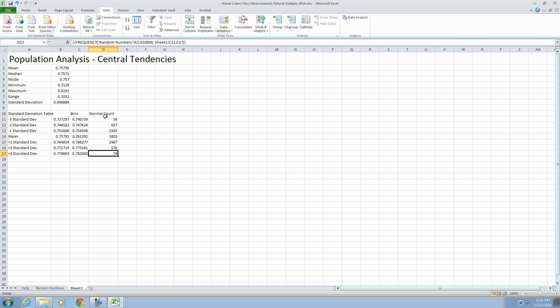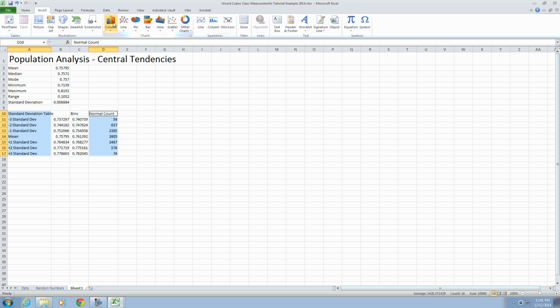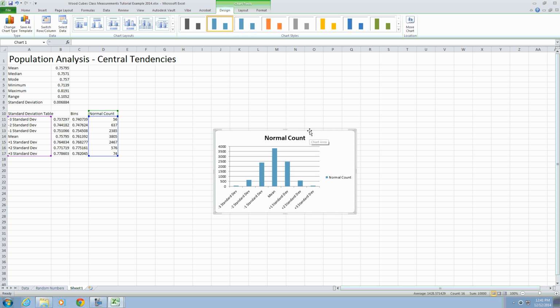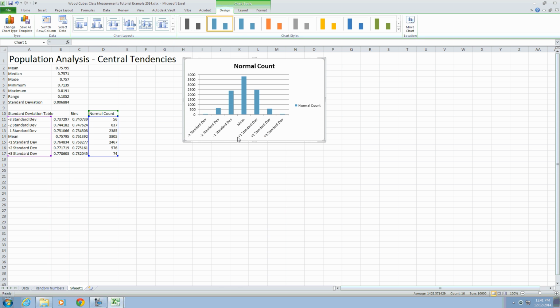To do the graph, I will highlight both the standard deviation values and the normal count values. I'll just do the table here. Hold down Control to select multiple areas. And then go to Insert, a column graph, 2D column graph. And here is my normal count, the standard deviation. You can see it very closely follows that normal standard deviation curve.